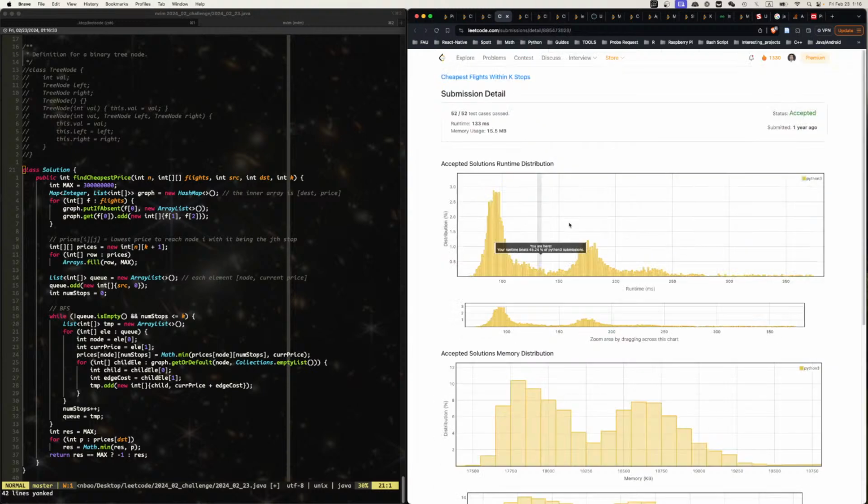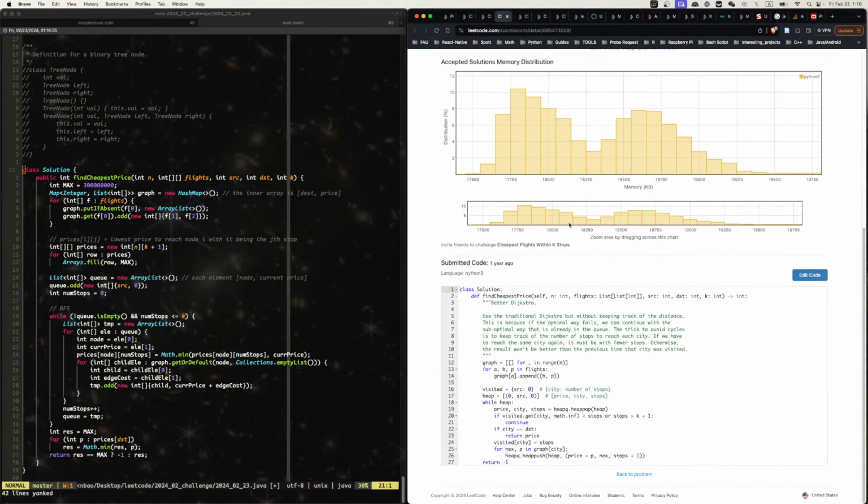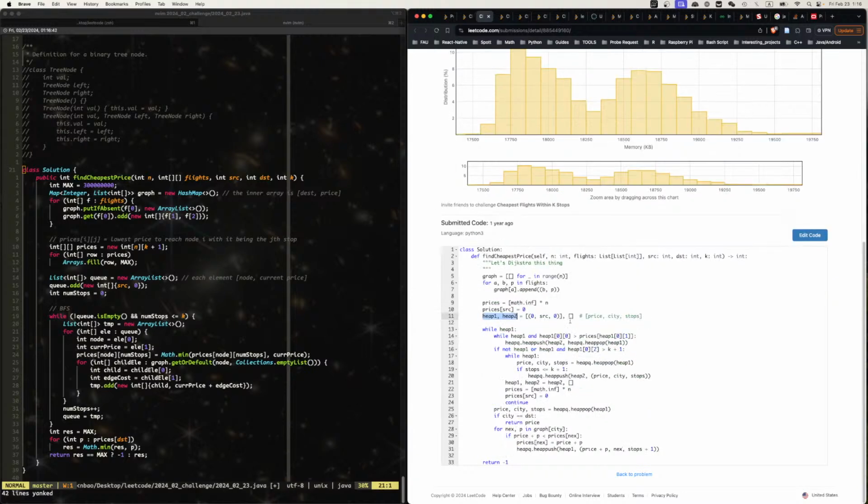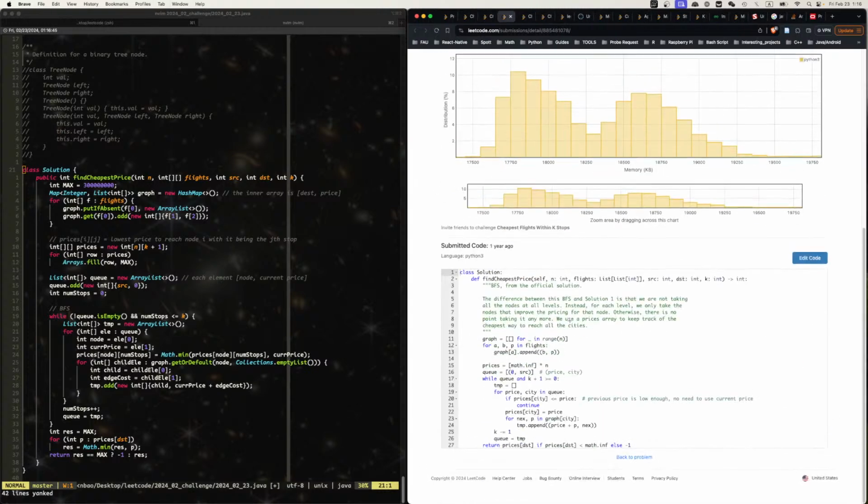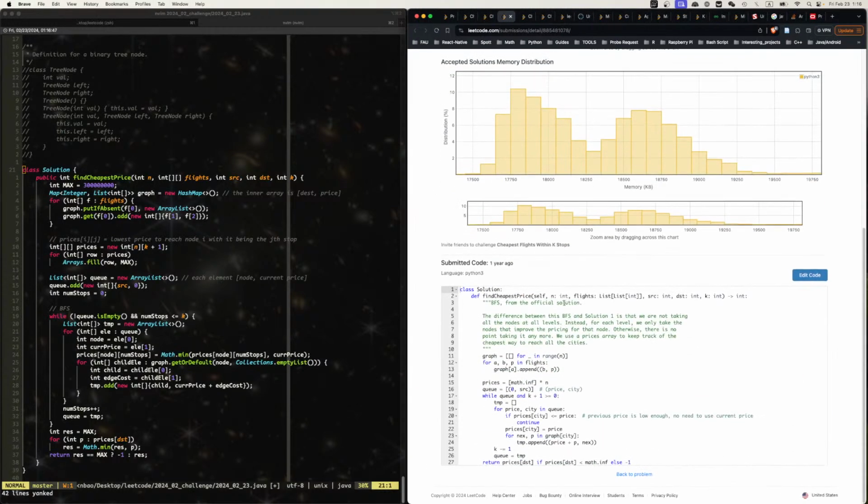Okay, what's the other solution I used before? Oh, it is Dijkstra again without keeping track of the distance. Okay, so this one I need to take a look. It is Dijkstra. What about this one? BFS, the official solution. We only take the node that improves the pricing. Yes, so I got the official solution. Otherwise, there's no point taking it anymore. We use a prices array to keep track of it. Yes, I think this is exactly the same as what I did. Exactly the same.